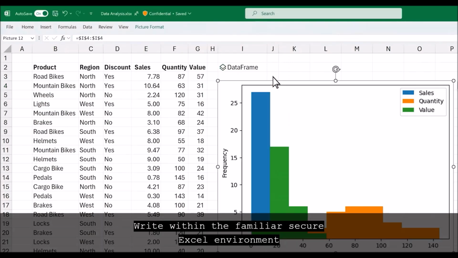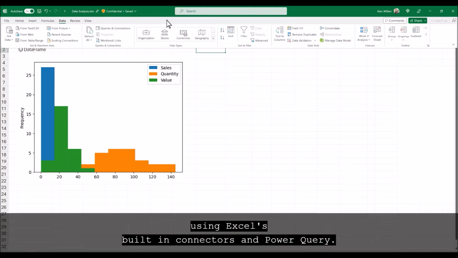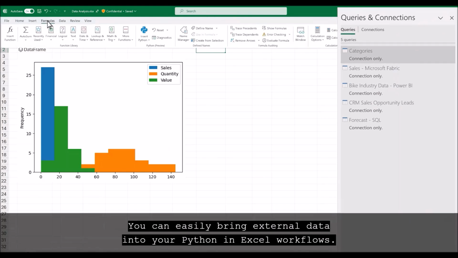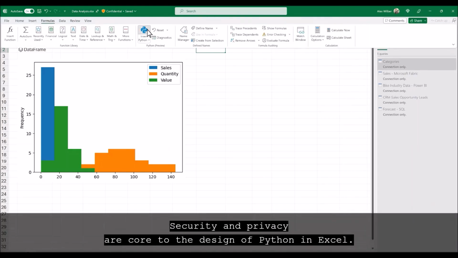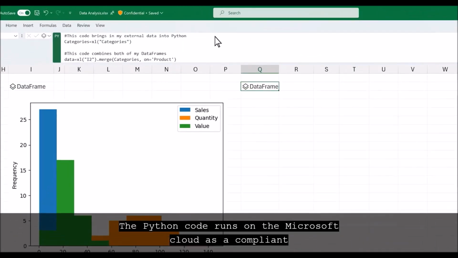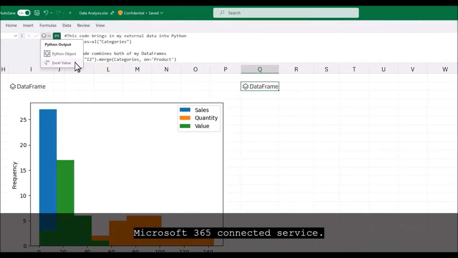familiar, secure Excel environment. Using Excel's built-in connectors and Power Query, you can easily bring external data into your Python in Excel workflows. Security and privacy are core to the design of Python in Excel. The Python code runs on the Microsoft Cloud as a compliant Microsoft 365 connected service.